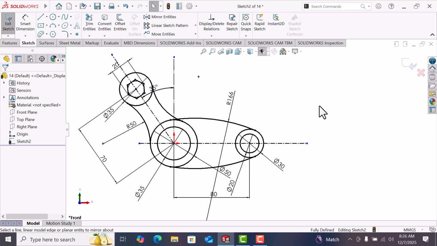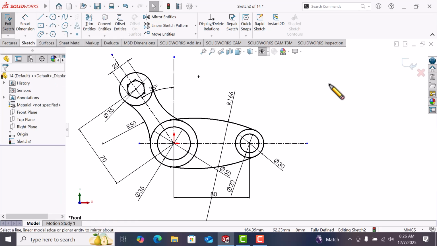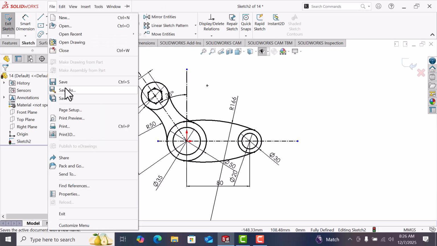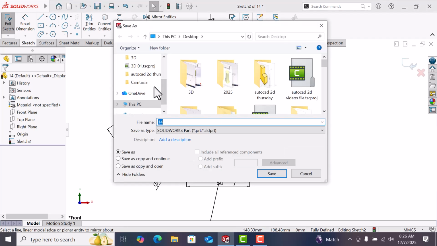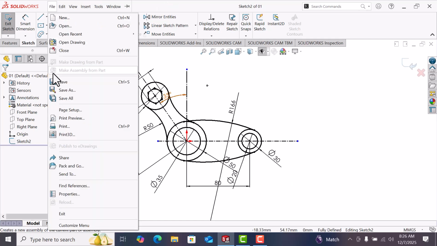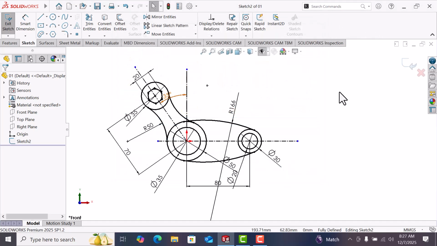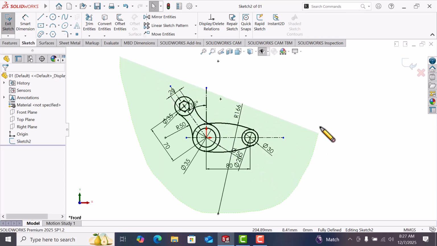Make our job. Now I am going to do another job. Go to new file. Now here save. Now I am going to save here on the desktop, job number one. Save. Okay. Now I am going to delete this job.